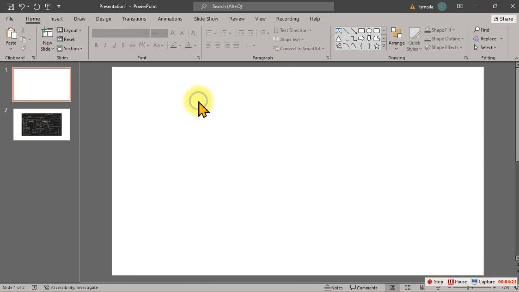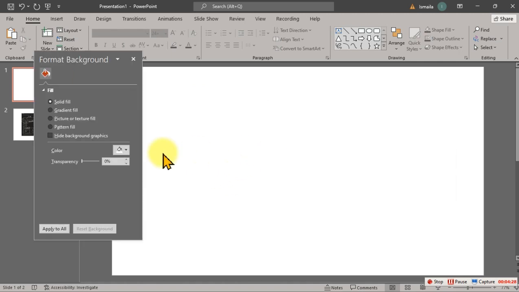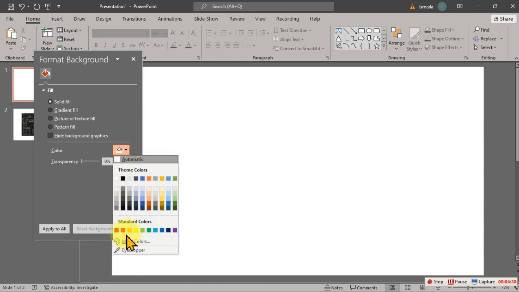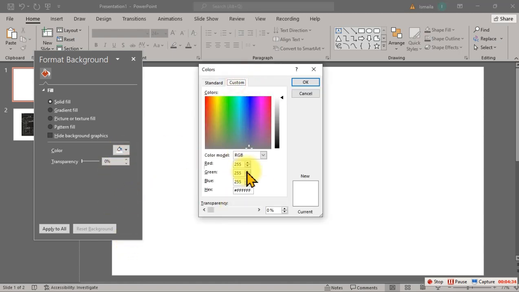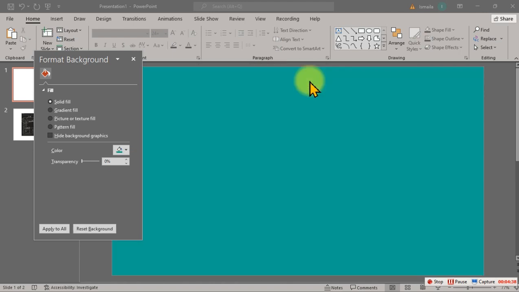Now we are here. If you're trying to use it, you can right click and go to format background. To make use of what you've just copied, you can open up this particular part, go to more colors, and over here, click on custom. Then you can paste it in and click on OK. That gives you this particular color. Unfortunately, this is not the color we are trying to use. I'm just giving you an example of what you can do to achieve the same thing I've achieved.